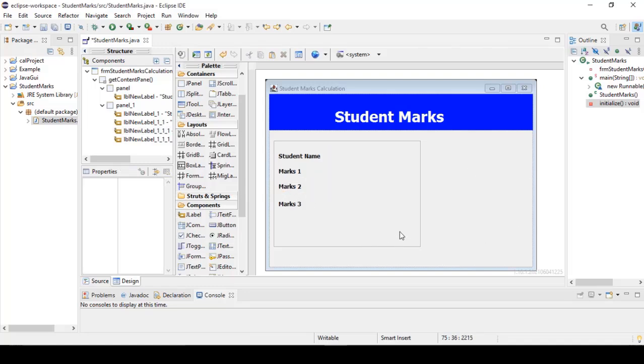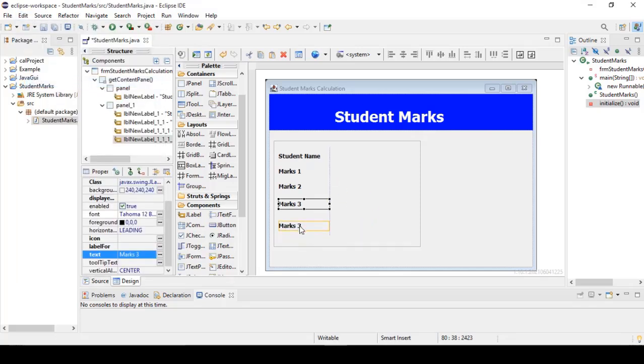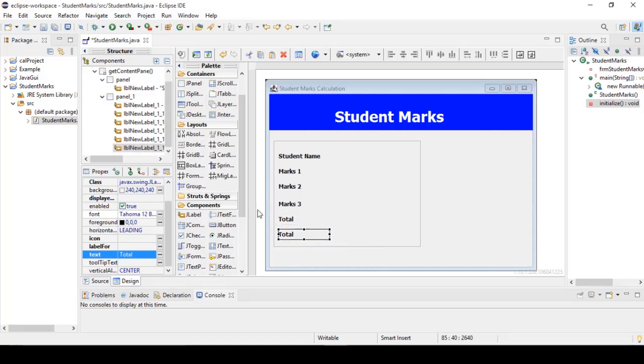Now what I'm going to do is, again I just copy this one, get a copy and paste it. This one should be the total. Press enter key. Edit, copy, edit, paste. This is average. Press enter key.